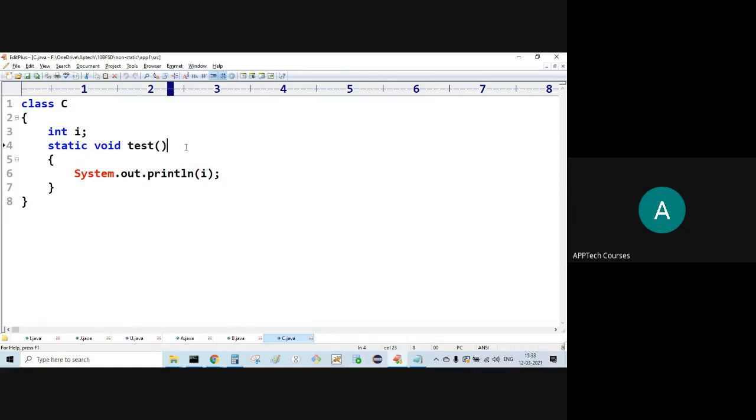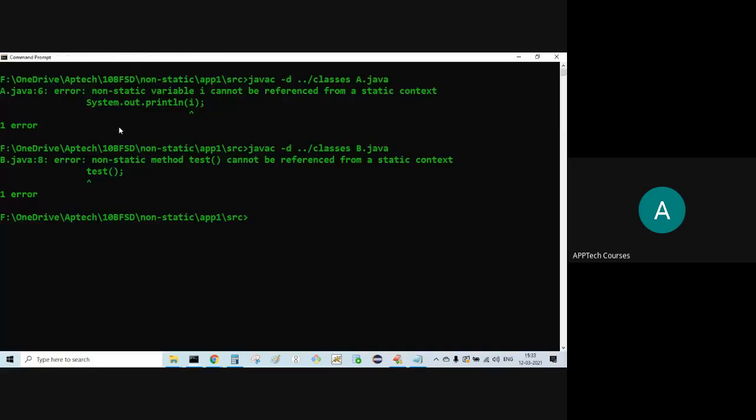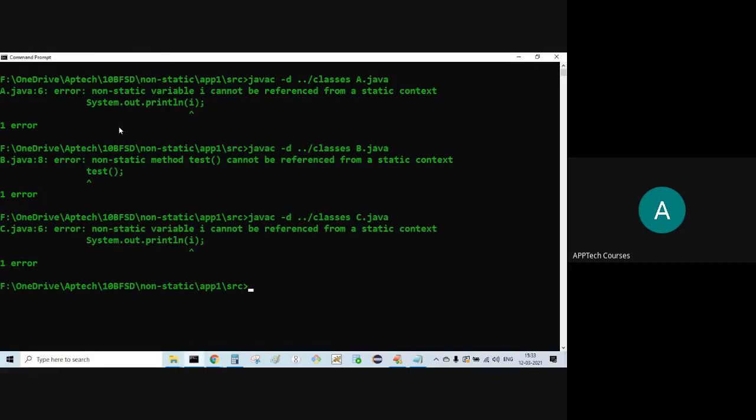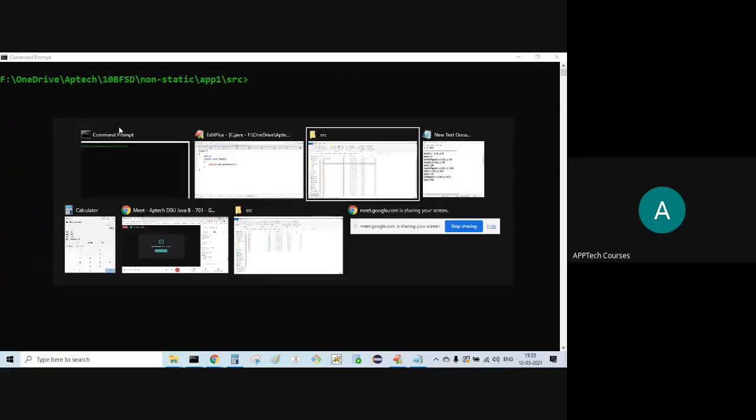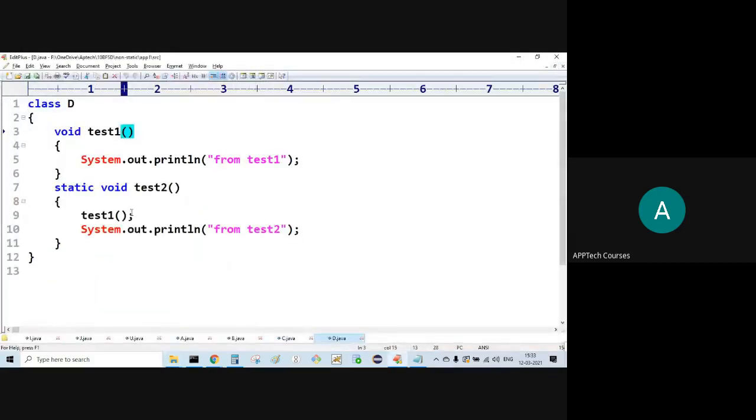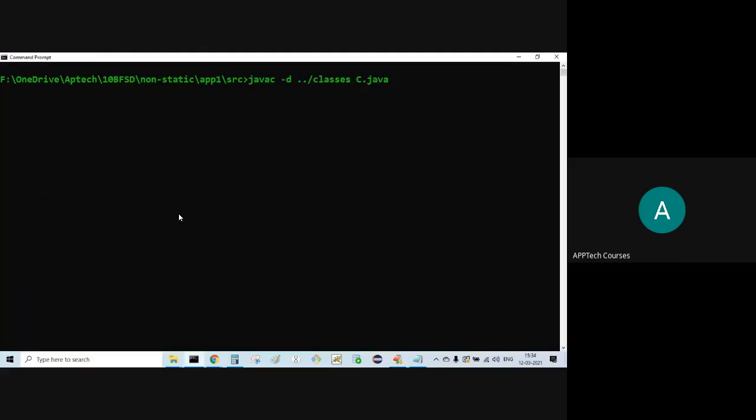Static method, I have a test method. Inside the static method I'm trying to use the I. It is non-static. Not possible. Syntactically not proper. Test 2 is static, test 1 is non-static. Test 1 I cannot call inside test 2 without a reference variable. Not possible. Compile time error.